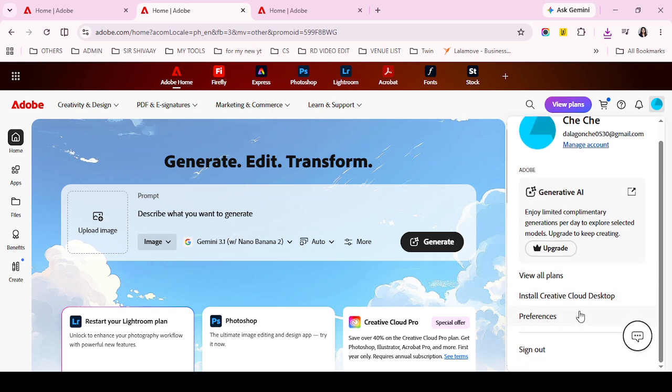Make sure you already have Acrobat Web open in Google Chrome before you begin because everything we're changing will happen directly inside that browser tab. Start by looking for the Profile Preferences cog inside Acrobat Web. This is the settings icon you'll use to access your account and application options. Once you find it, click on it to open the Preferences menu.